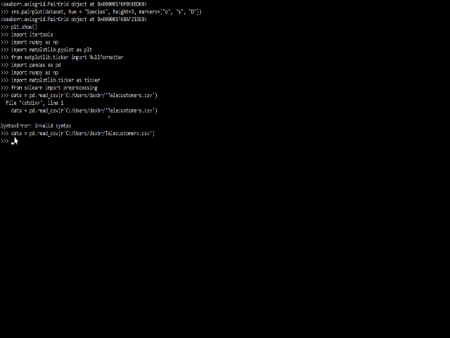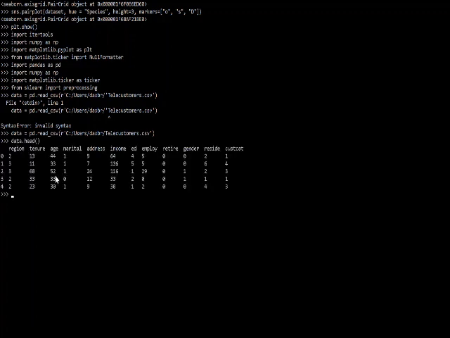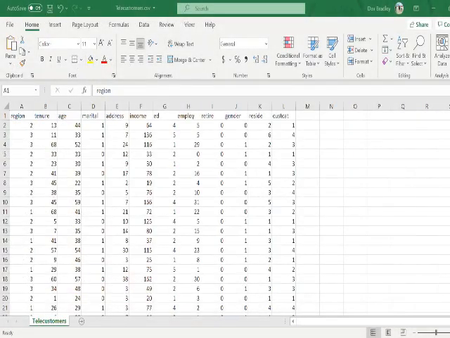And let's take a look at the head. All right, so we can see that we got the region, tenure, age, marital status. We do have a final category. That's our target. Looks like customer category 1 through 4. And the actual file looks like this.